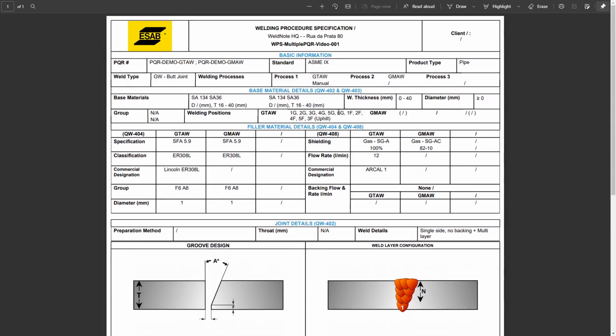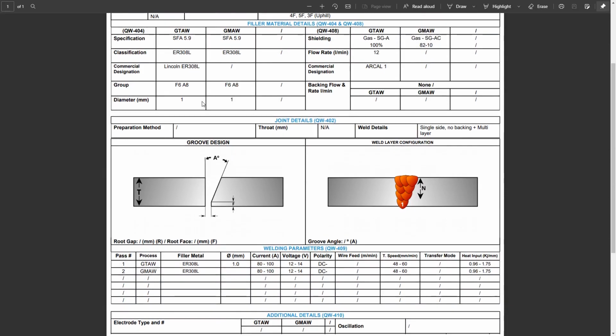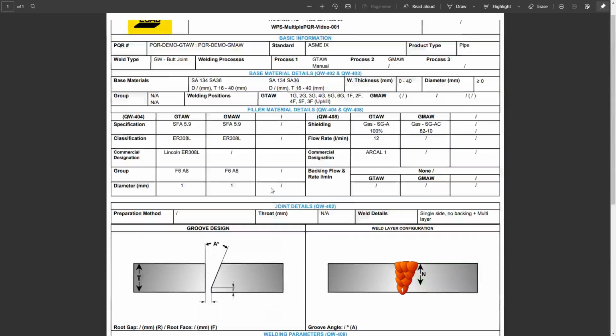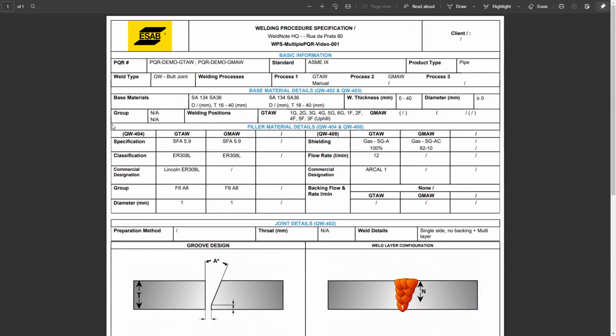And essentially, this is what it looks like. It puts everything into a single PDF page with the parameters of both PQRs merged here together. One was GTAW and the other was GMAW. And that is how you create a WPS from multiple PQRs in WeldCloud Notes.